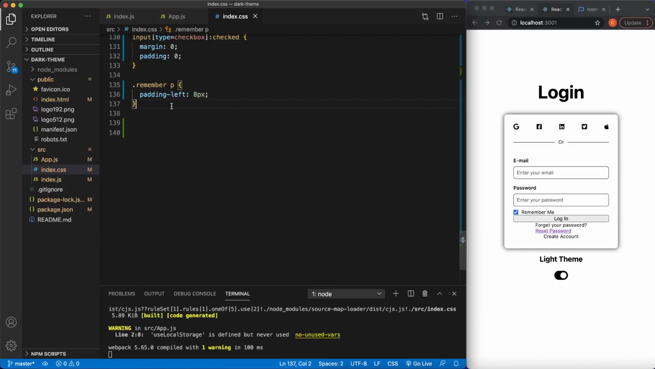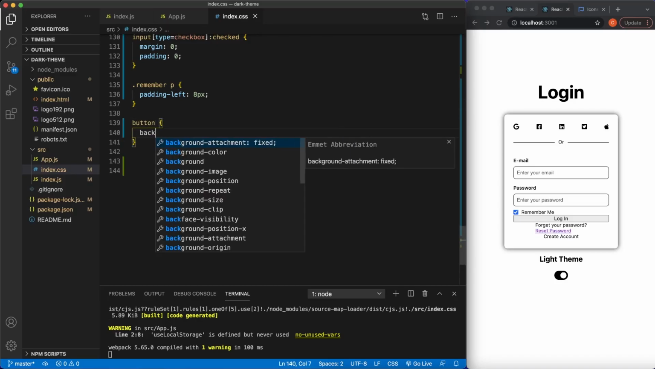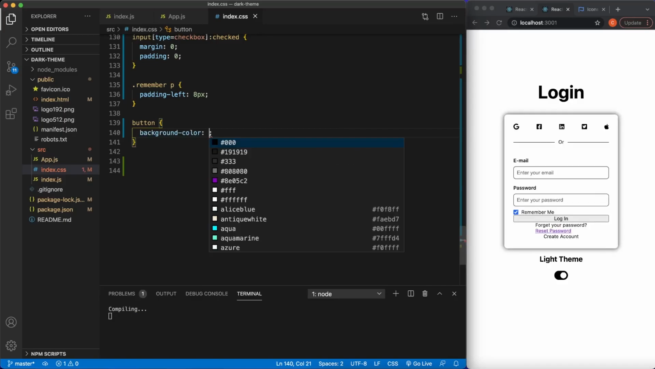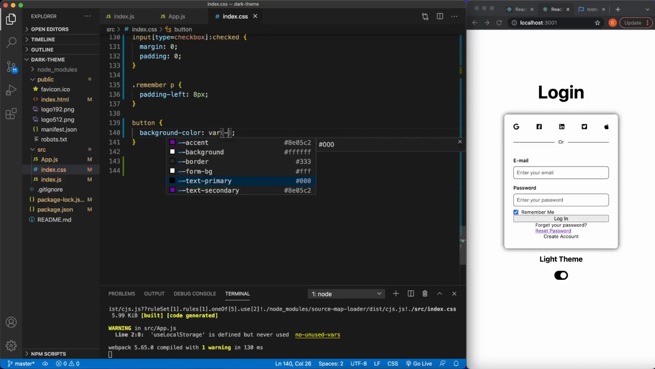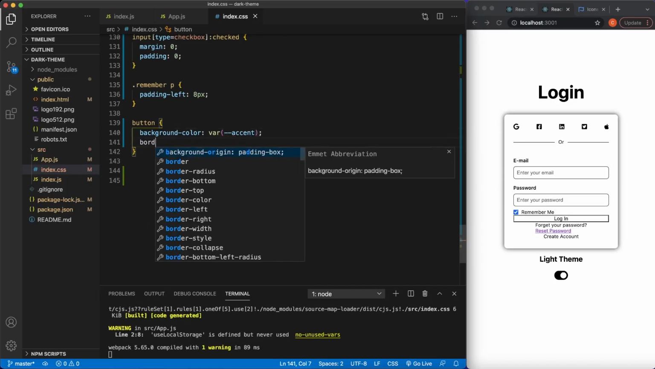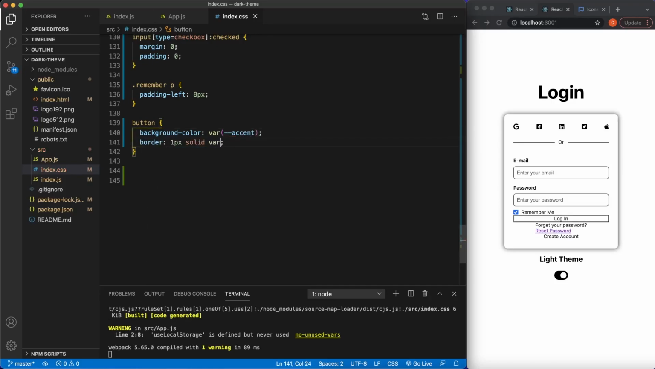There we go. So we haven't done our button yet. Let's go ahead and do that. We want a background color. Let's use our accent colors. So accent, there we go. Border's gonna be 1 pixel, solid. Accent as well. And I'm not gonna toggle the text of the button, so I'm just gonna leave that.